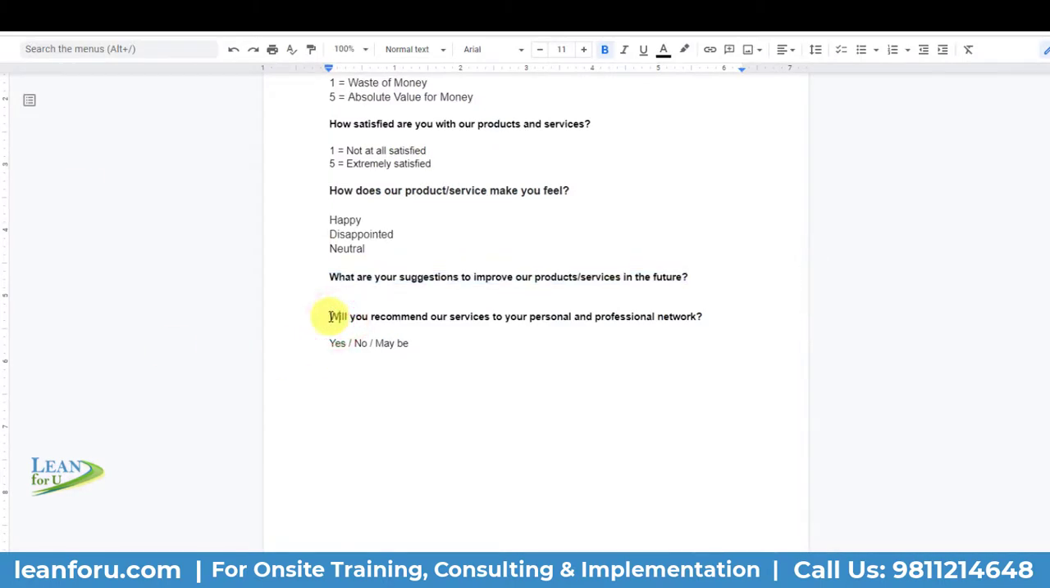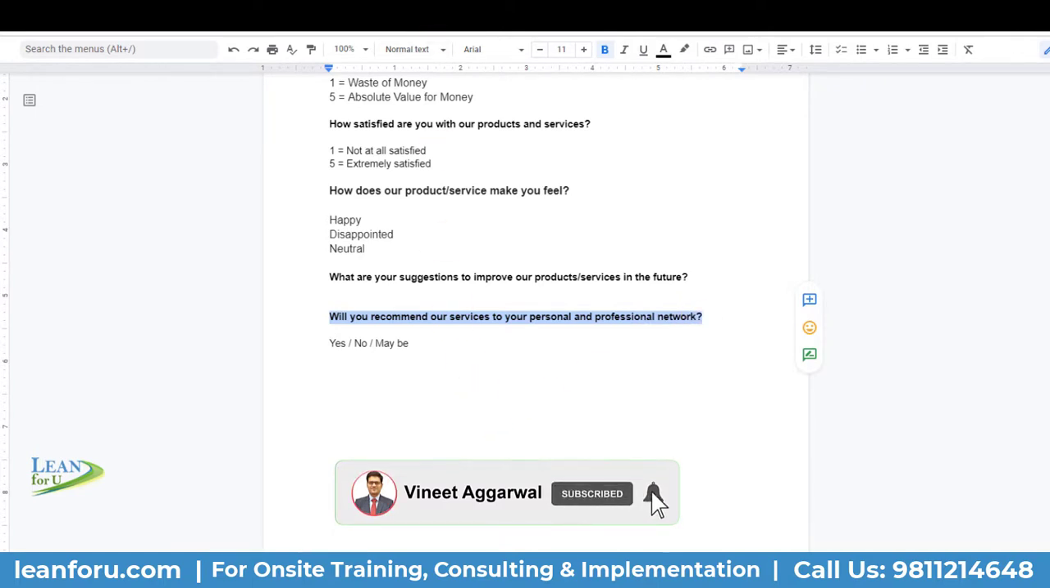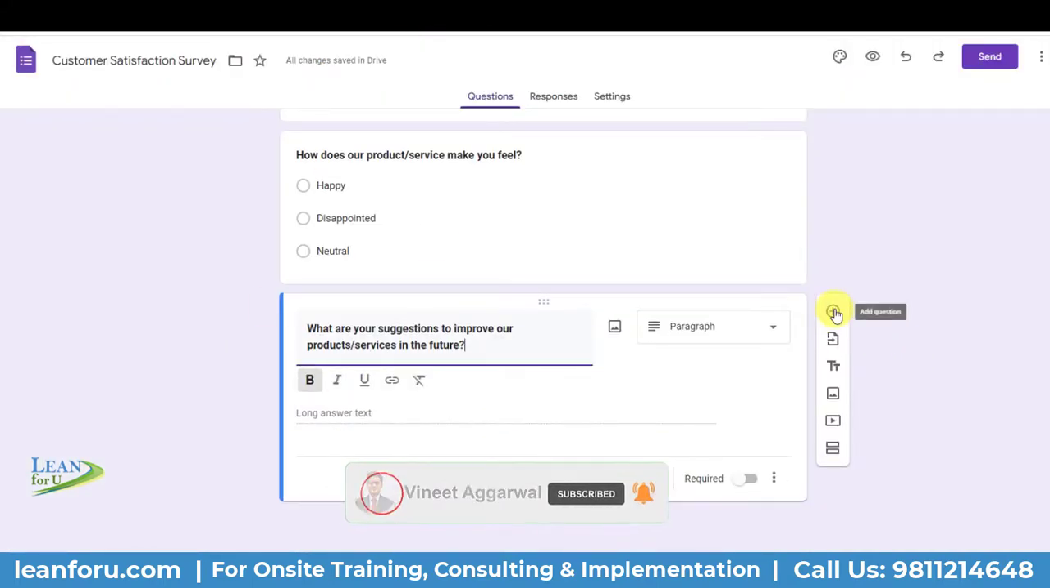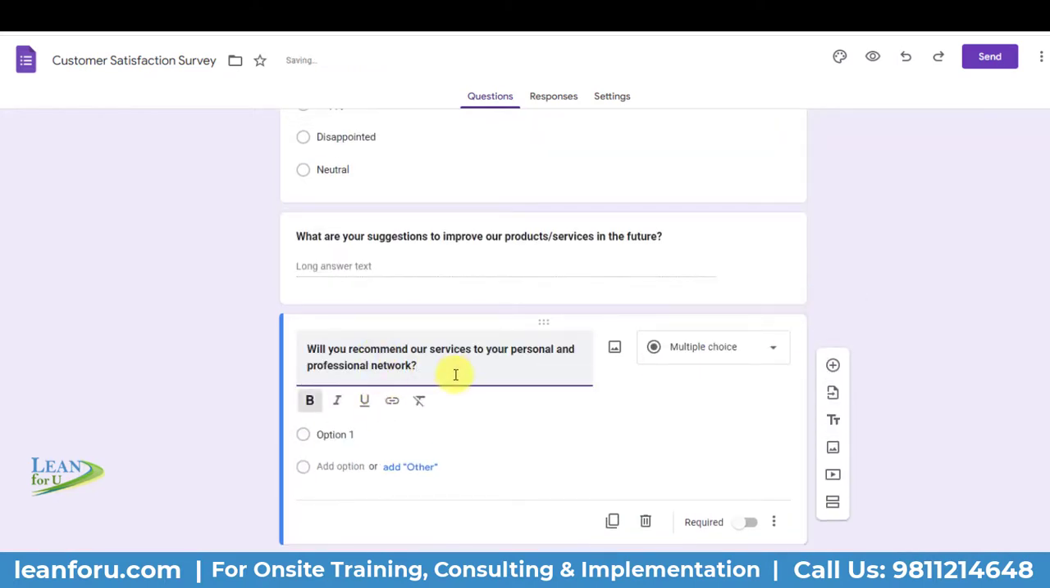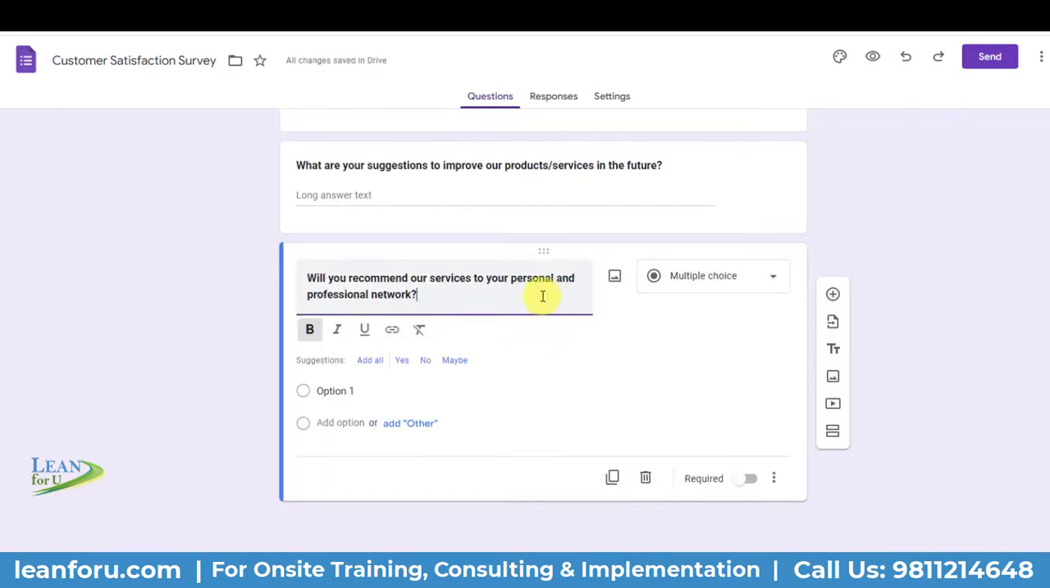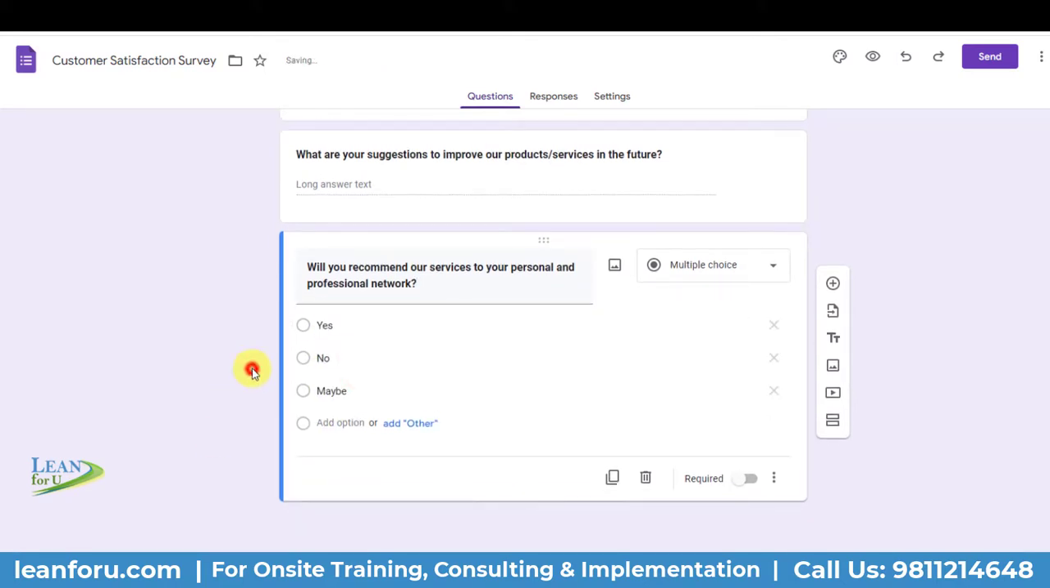The last question is, will you recommend our services to your personal and professional network? Add question. Paste or type the question here, and again it has identified this question as a multiple choice question. Google thinks that the customer will answer this question in the form of yes, no and maybe. We can accept the suggestion given by Google, or we can have our own choice also. So I'll accept the suggestion, add all, and it will add all the 3 options here: yes, no and maybe.